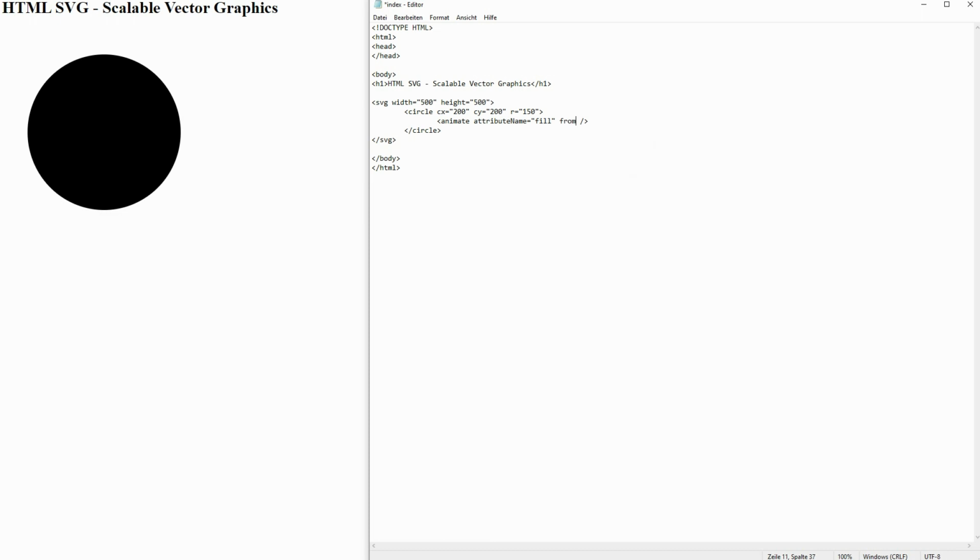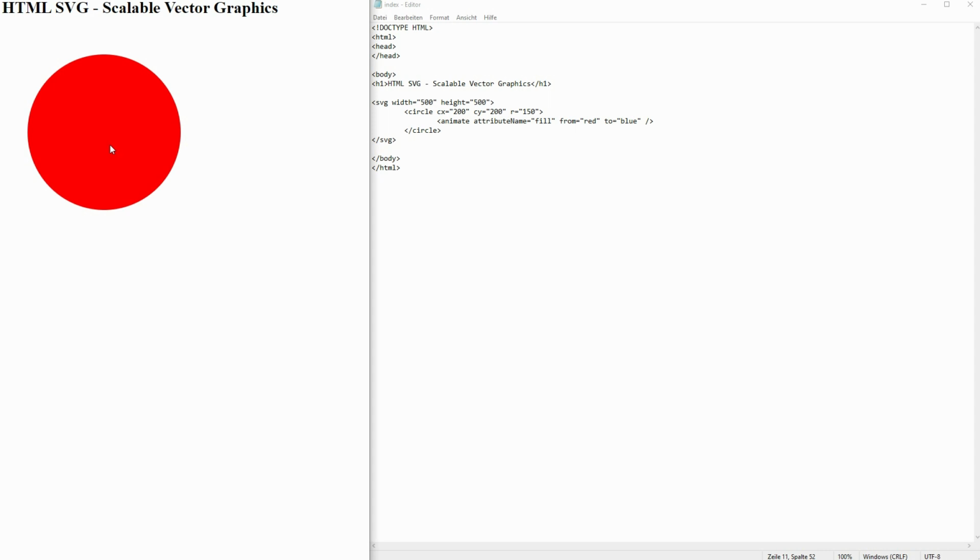We'll stick to RGB, so we'll go from red to blue. It's red from the start, but it doesn't really change to blue yet. To do that, we'll have to define a duration for it. Let us make it 10 seconds. And now you can see it gradually transforms the fill from red to blue. And when it reaches blue, it jumps to black and it ends.